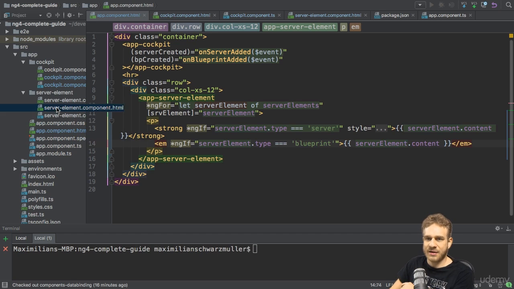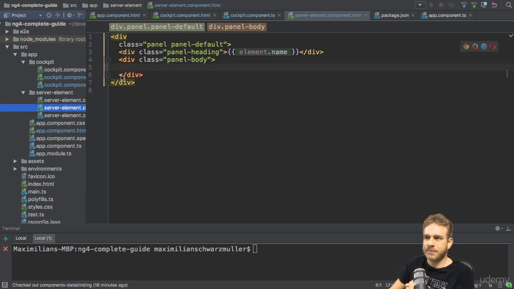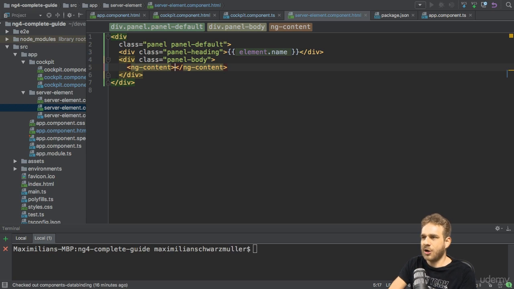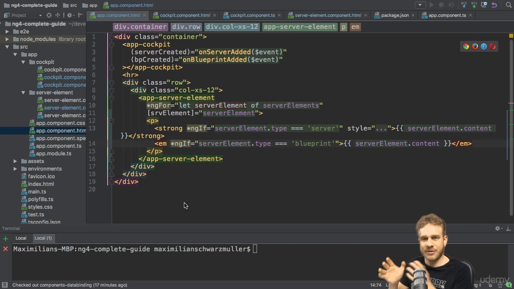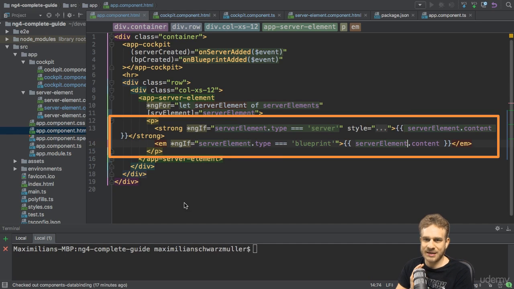There is a special directive, and it is a directive even though it looks like a component, but it doesn't have its own template. A special directive you can add in the server element component's template here. In the place where I want to render the content, I can add ng-content. Opening and closing, again, it still is a directive, just using this element-like selector. And this serves as a hook you can place in your component to mark the place for Angular where it should add any content it finds between the opening and closing tag here. So this content in this case.